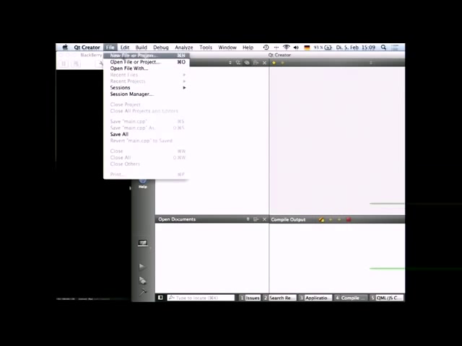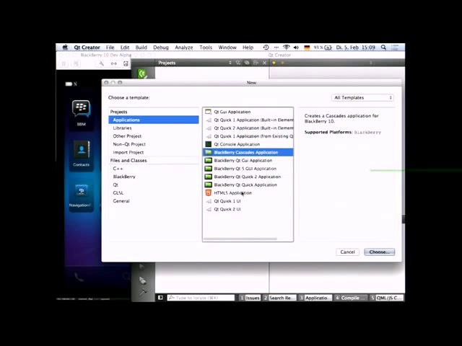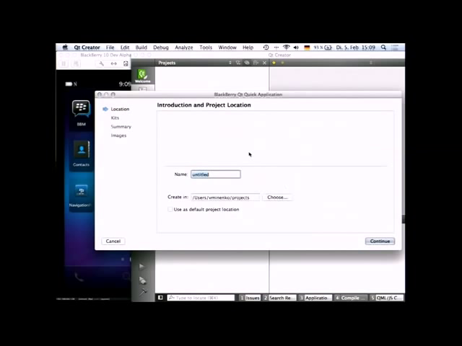So here, if you open a new file or project, that's probably what most of you will do. You get a wizard. It shows you a selection of different things. You also notice, by the way, you can also create a Cascades application here as well. What I will show first is this one. So certainly a title.